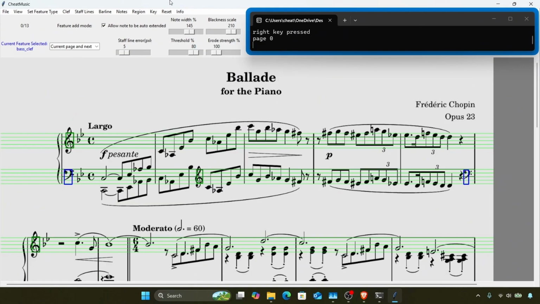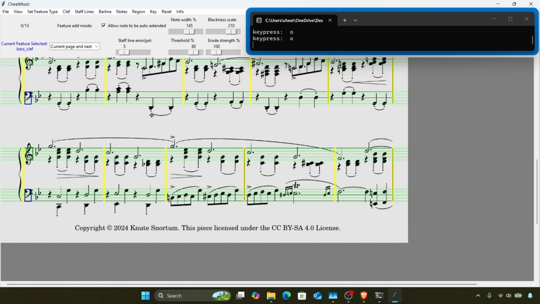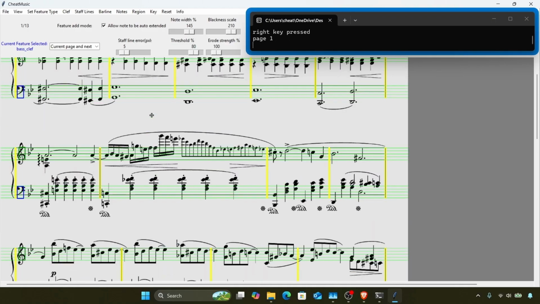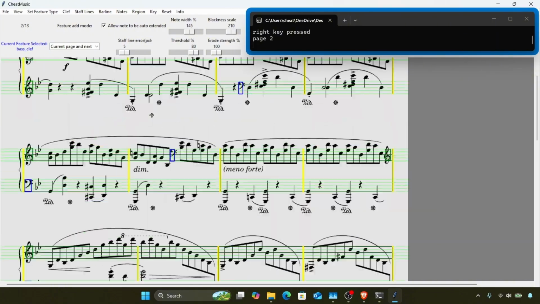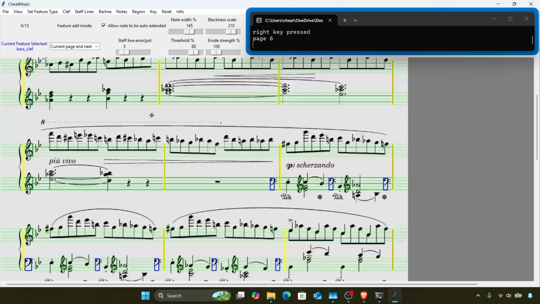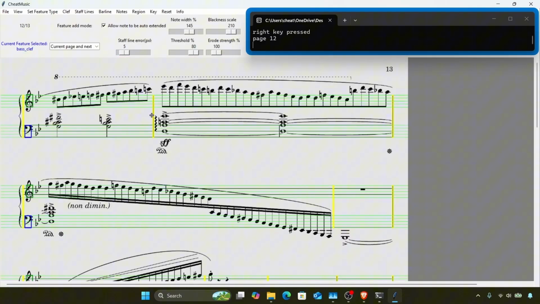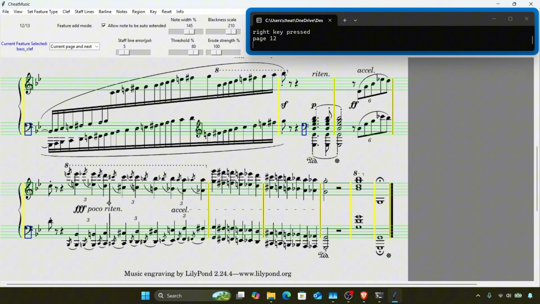And now that all the staff lines are correct, we can generate the bar lines. And make sure that all of these are correct. There's the missing bar line.